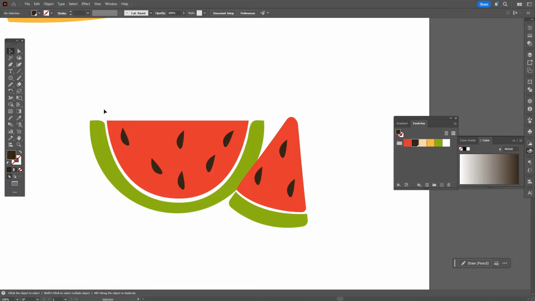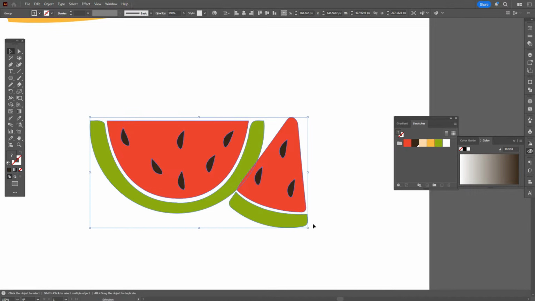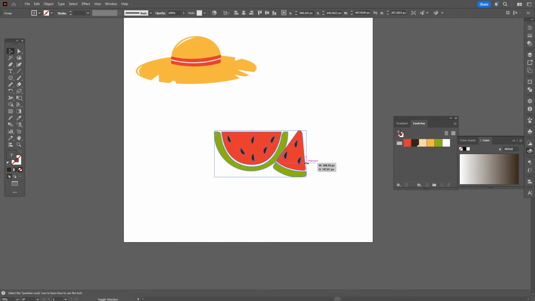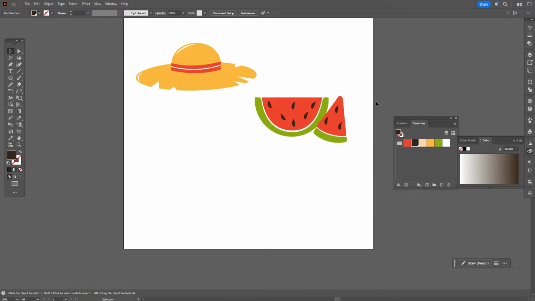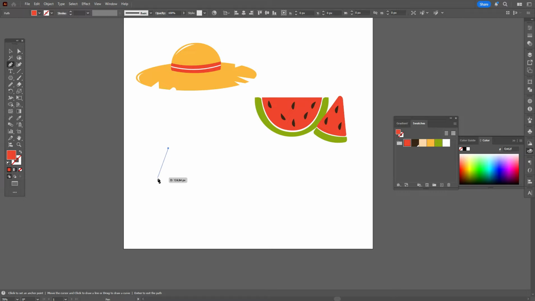Okay, it's ready. Now select it and group it. Okay, make it a little smaller. It's ready. The next one, let's take red color and pen tool. Now let's draw a swimsuit. Okay, like that. And the last point here around the side. Okay, the first shape is ready.